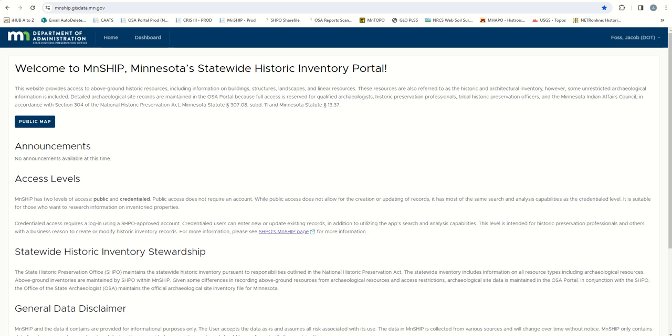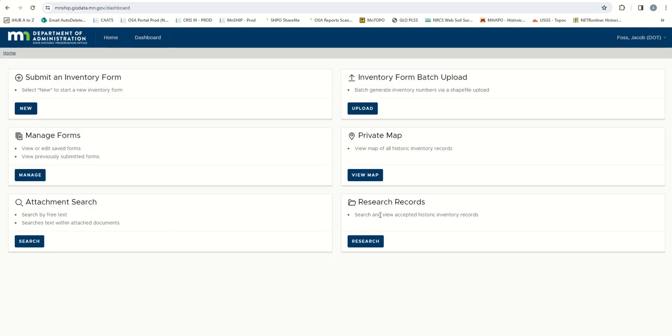In this video, I'm going to show you how to utilize the research records card in the MnSHIP application. I'm already logged in, so I'm going to open up my dashboard. The research records card is for credentialed users to conduct database queries against the MnSHIP database.